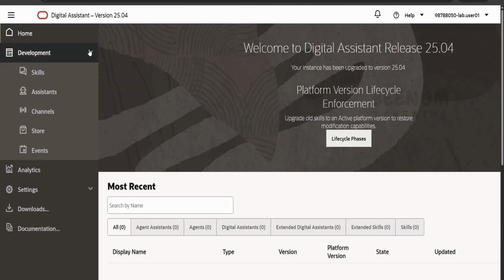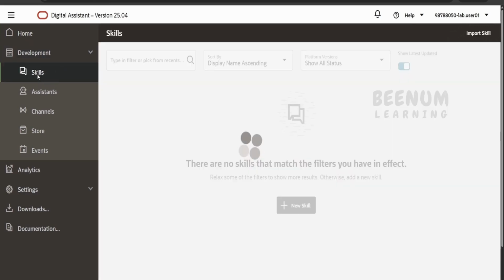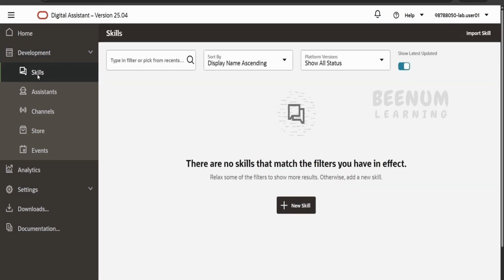From the navigation menu, we have to expand the development. Suppose if it is not expanded, just click on this expand, it will be expanded, and you have to click on the skills. So skill is basically the reusable component in the digital assistant or the conversational AI, what you are building using the digital assistant. Currently, I'm making use of 25.04 version. So skill, once you create, you can link this skill to a digital assistant.